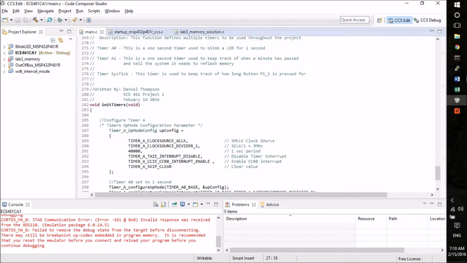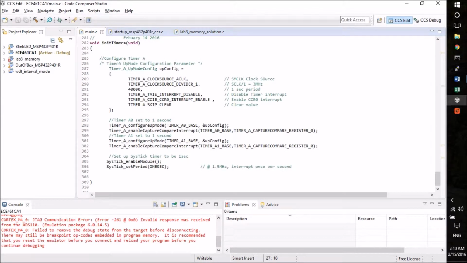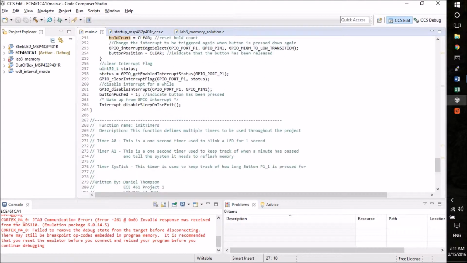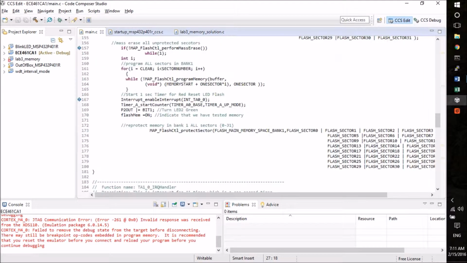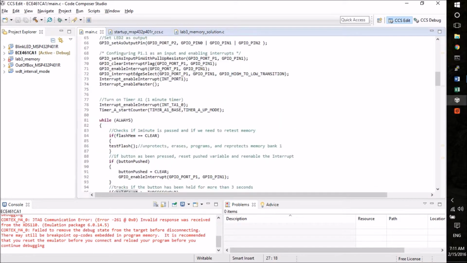This is my init timers function. As you can see, I'm using a timer A. I'm going to be using 2 different instances of it, A0 and A1. Both are going to be for 1 second. I'm also going to be using the SysTick timer, which is also going to be set to 1 second. And I'll explain how I use the 3 of those timers as we get there.